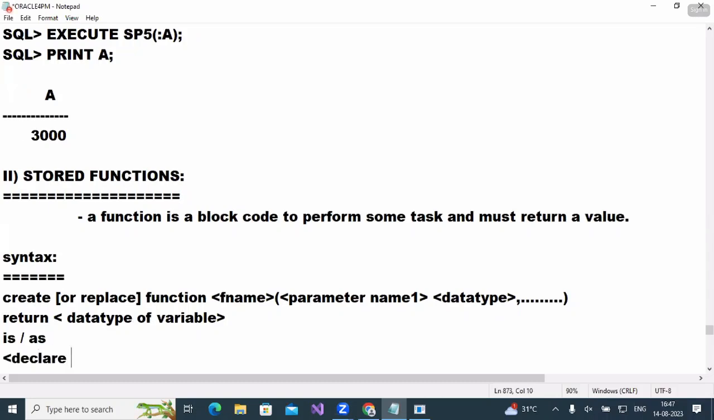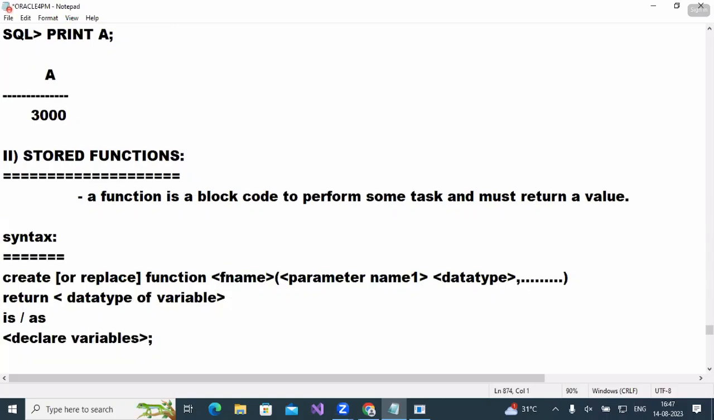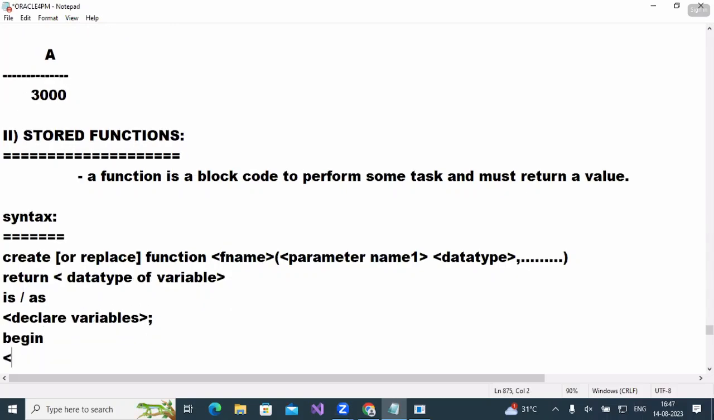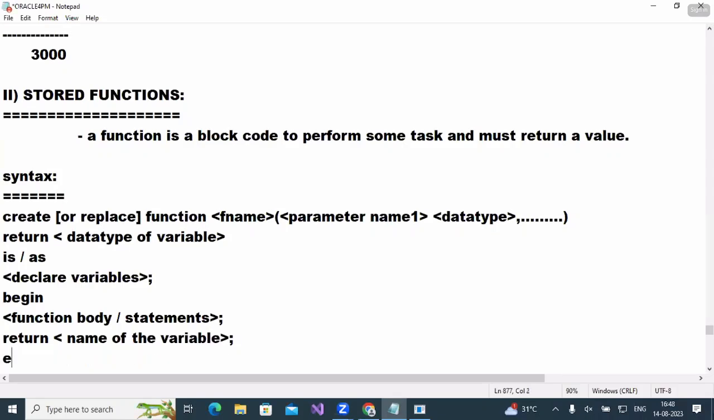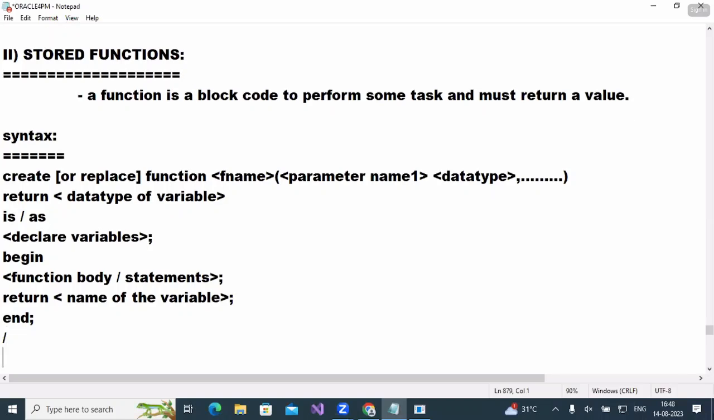Then after that I want to declare my variables. Then BEGIN, and under that we need to write the function body or statements. Okay. And here again one more RETURN statement, and what are you returning here? The name of the variable. Then END and execute.